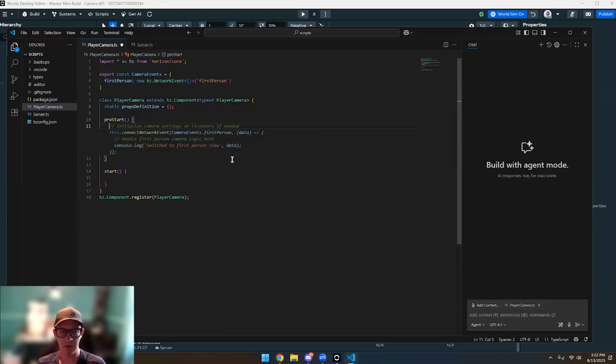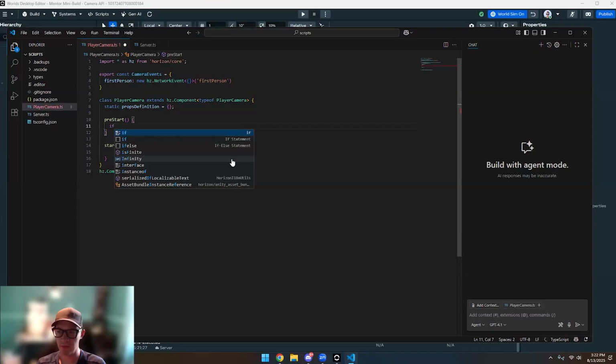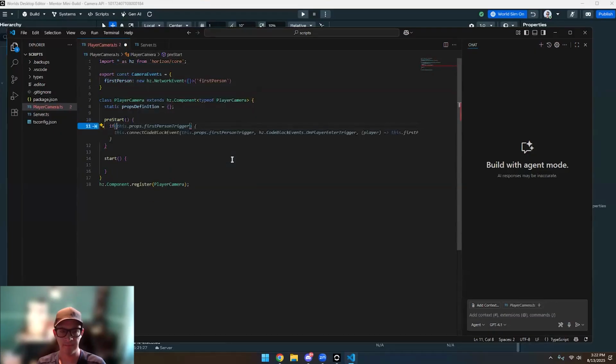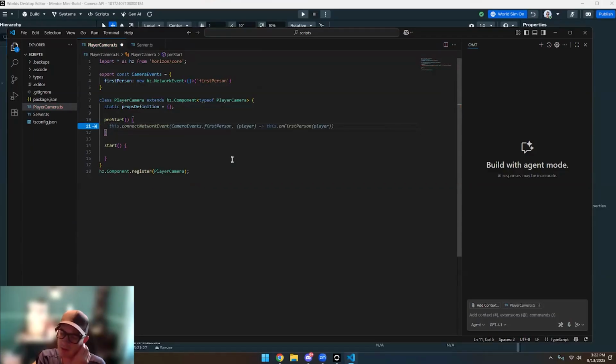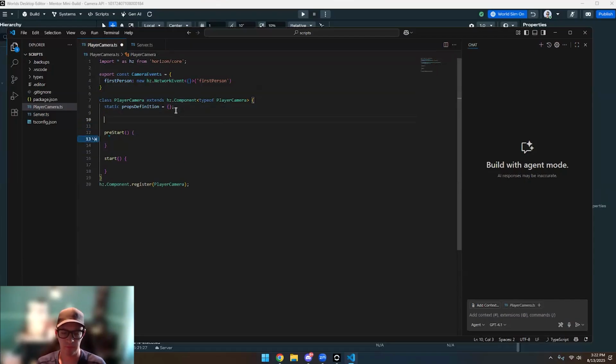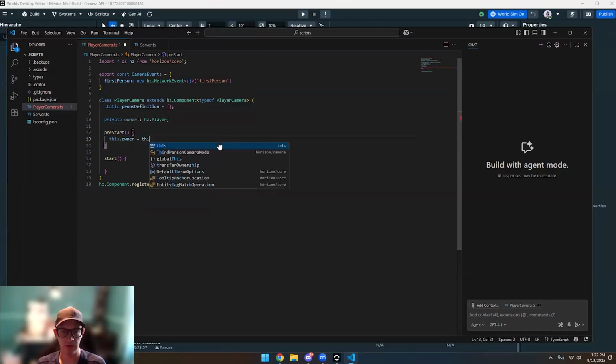So I can write an if statement here in my pre-start and say, if, actually, I think before I do that, so I don't have to get the owner twice, I'm going to create a private variable here called owner. And then I'm going to set the owner to, and Copilot's wrong here, so we'll delete its suggestion. So this dot owner is going to be equal to this dot world dot get server player.